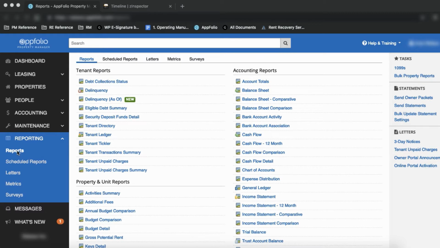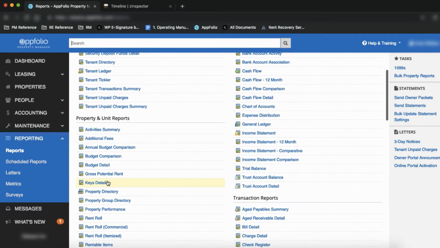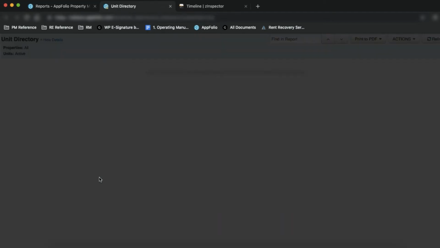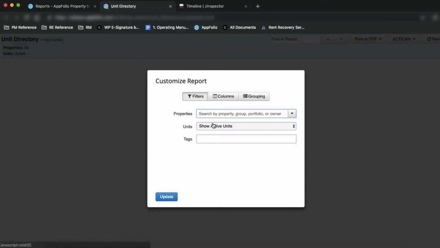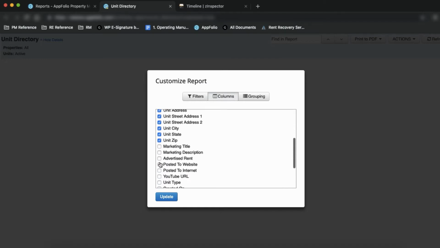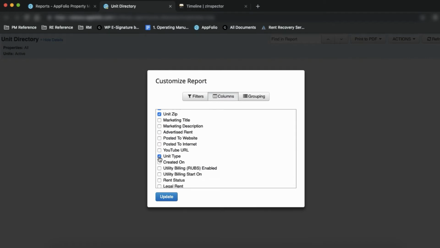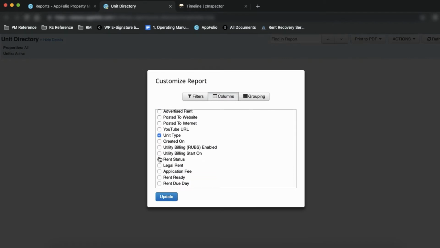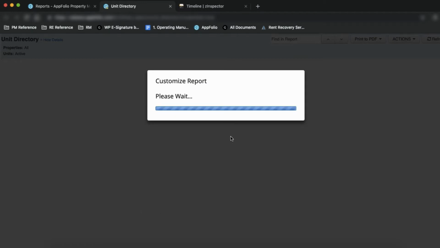We'll go to reports, and then we'll scroll down to the unit directory. So here for the unit directory report, you want to set it to show all active units. And for the columns, we need everything associated with the property and the unit. We definitely need the number of bedrooms and bathrooms. An important one is the unit type, which will allow us to detect if it is a single family or multifamily home. So once we've checked all the boxes here, we will click Update to create the report.